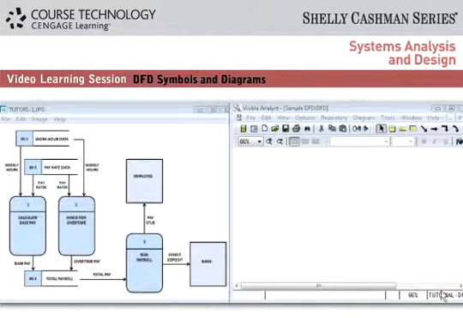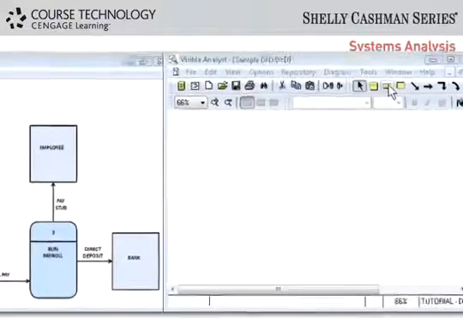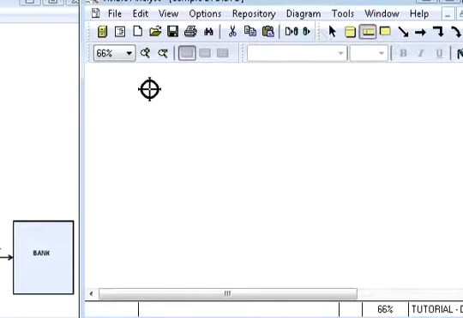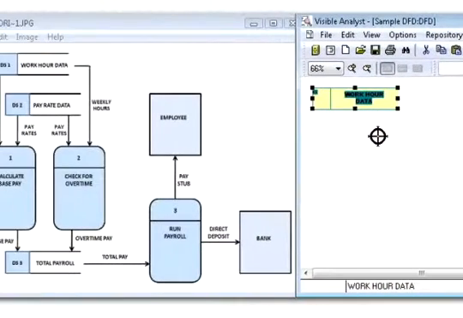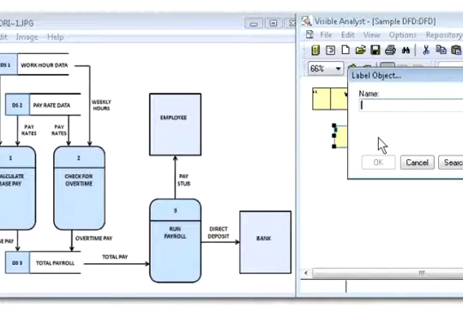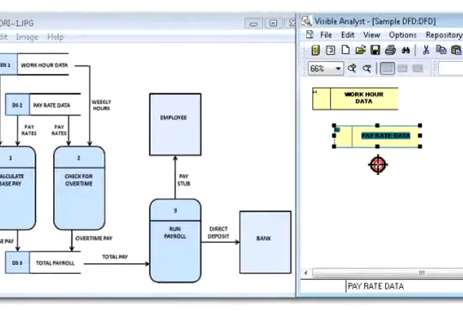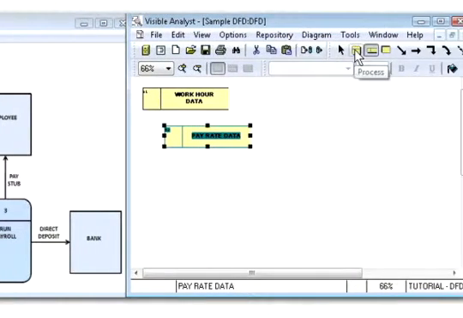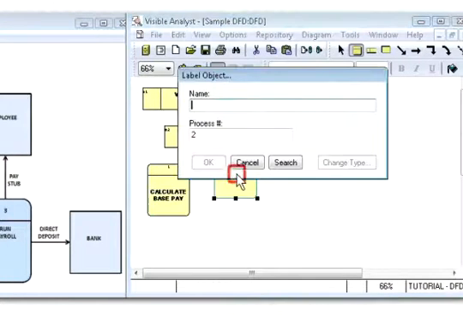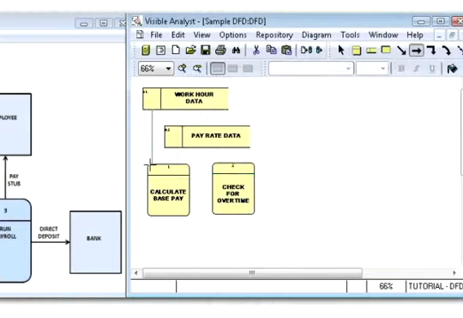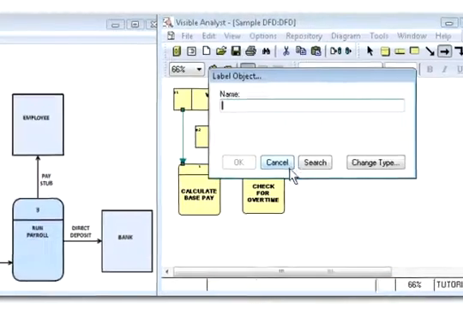Now we're ready to create the same DFD with a case tool called Visible Analyst. First, click the Data Store symbol, place it on the screen, and label it Work Hour Data. Then, add a second data store and label it Pay Rate Data. Next, we need 2 processes, Calculate Base Pay and Check for Overtime. With these symbols in place, let's see how data flows between the process and the data stores.